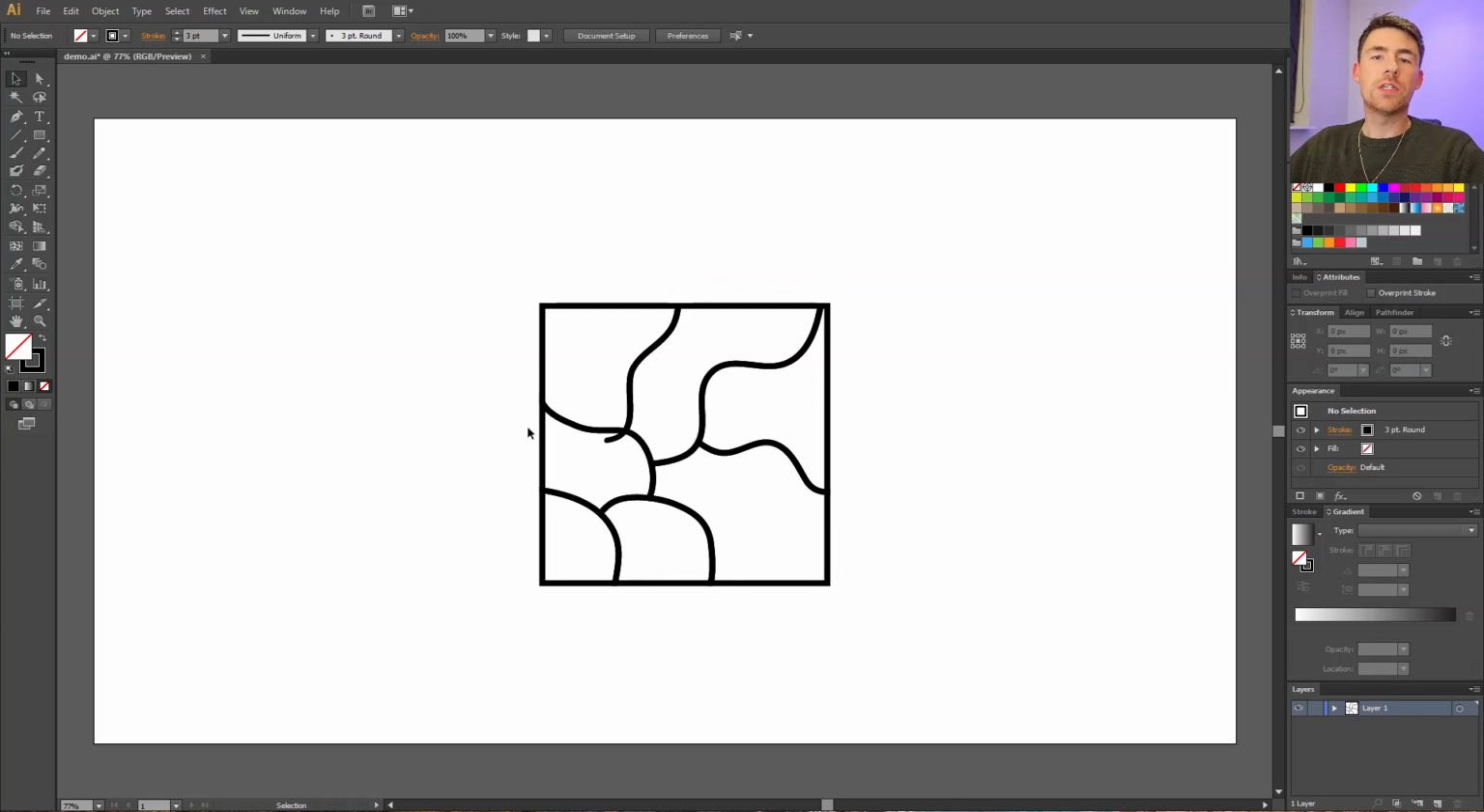And if for some reason the delete key doesn't work, you can always select the entire artwork, pick the shape builder tool again, hold down the Alt key to get this minus sign next to the cursor, and simply click on the line that you don't want with the cursor. This will also remove the line.